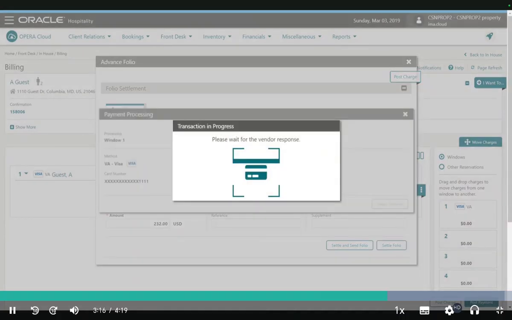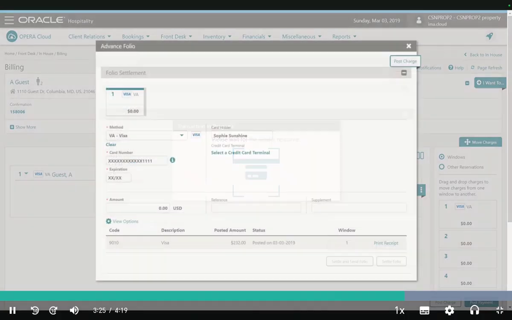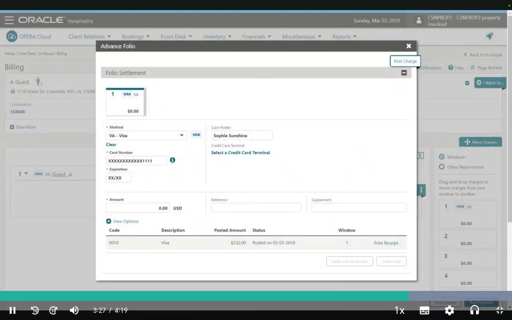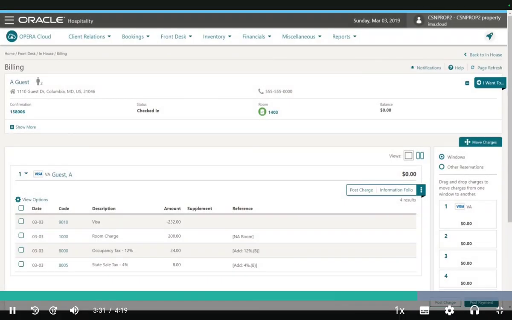When a credit card is chosen as the method of payment, the Payment Processing and Transaction in Progress dialog boxes will appear. Once the payment is finished processing, you are returned to the Advanced Folio dialog box. Click Close. The updated folio now reflects the room charges we posted along with the payment we processed. The guest remains checked into the property with a zero balance on their folio. Processes and procedures at your property will determine which of these options should be used to assist your guest.